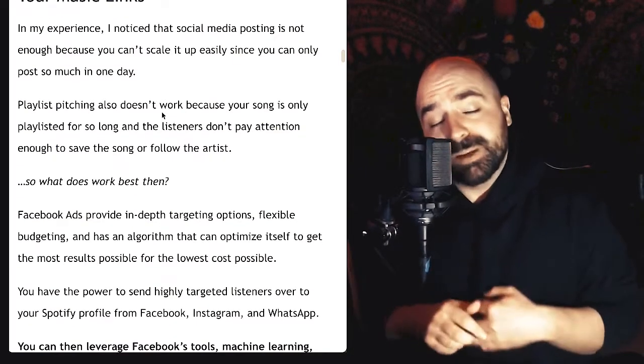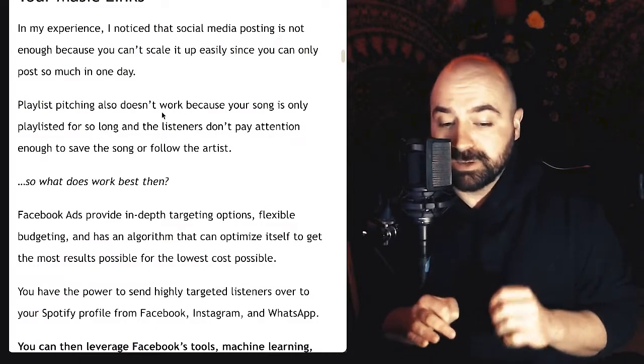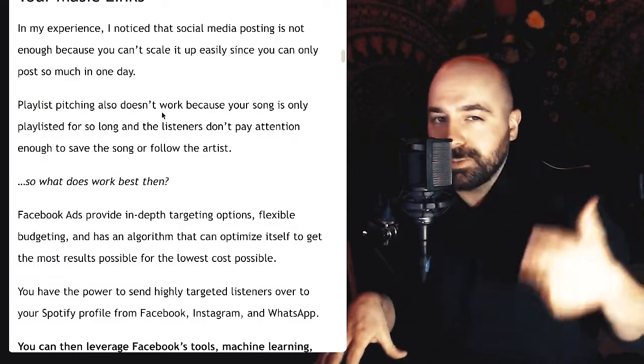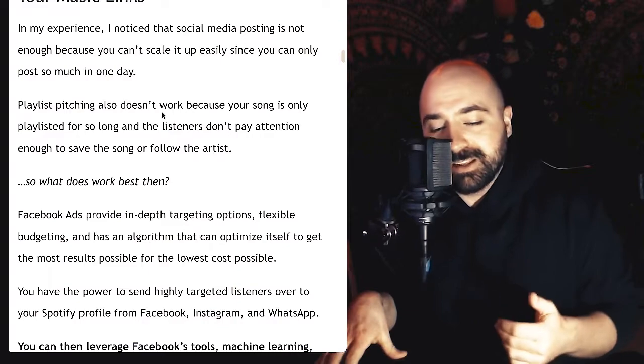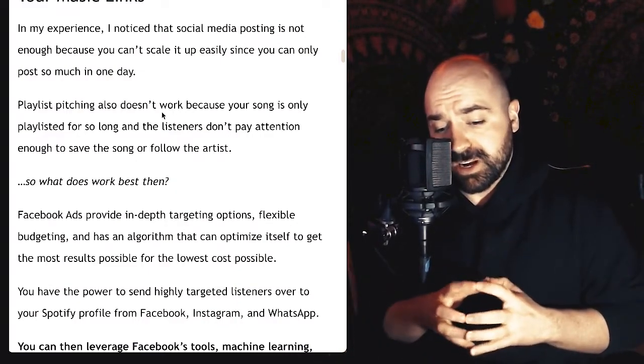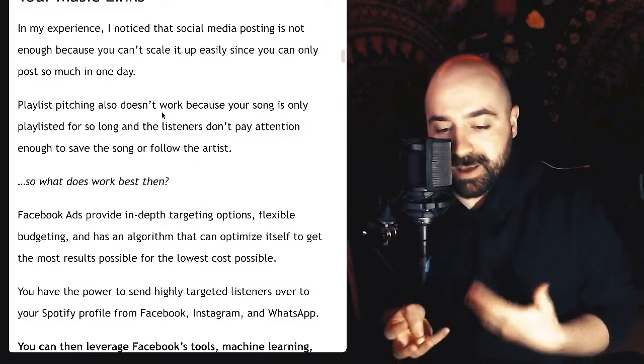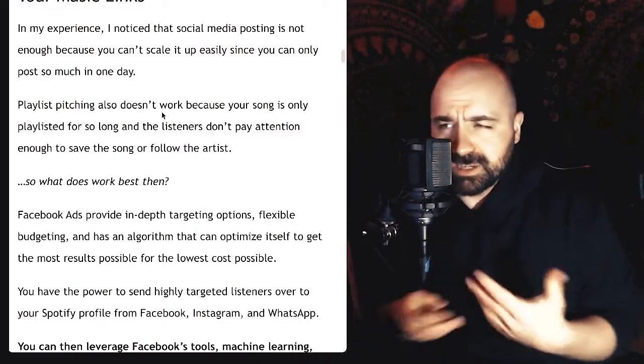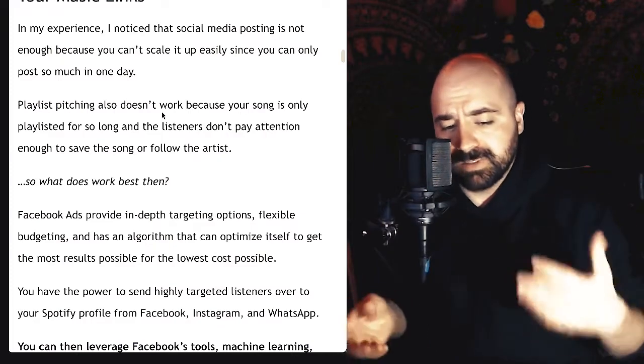And something like playlist pitching also doesn't work because your song is only playlisted for so long, so it'll only be on a playlist for a certain amount of time. And listeners on playlists, even on editorial and algorithmic playlists, usually don't pay that much attention to the actual song or the artist. It's a lot more of a passive listening source.